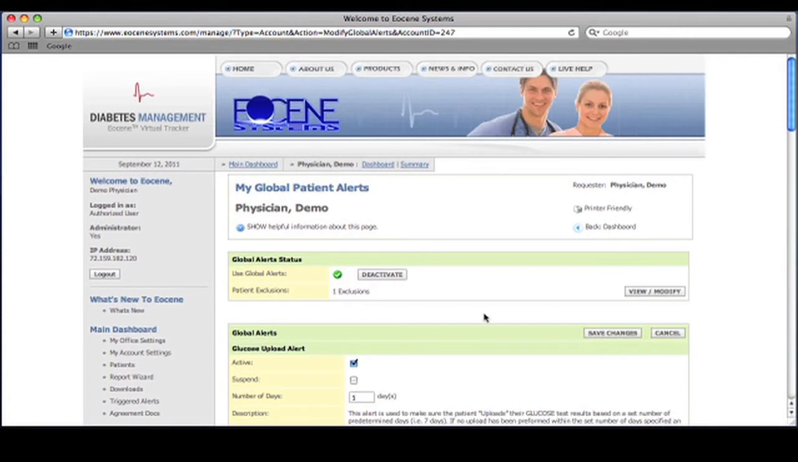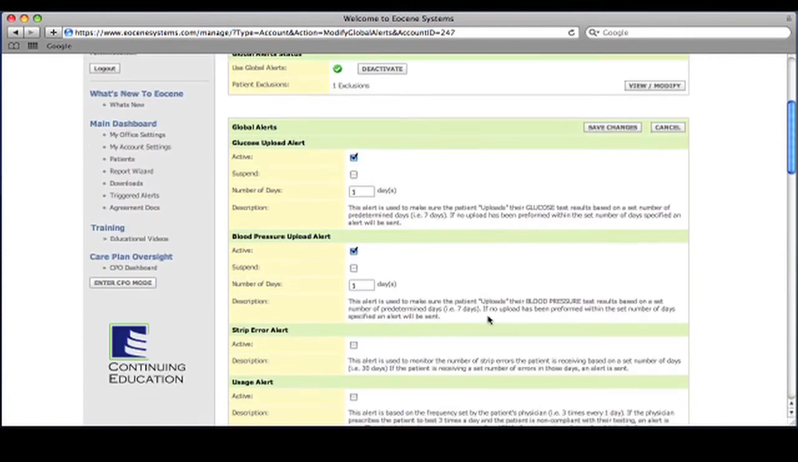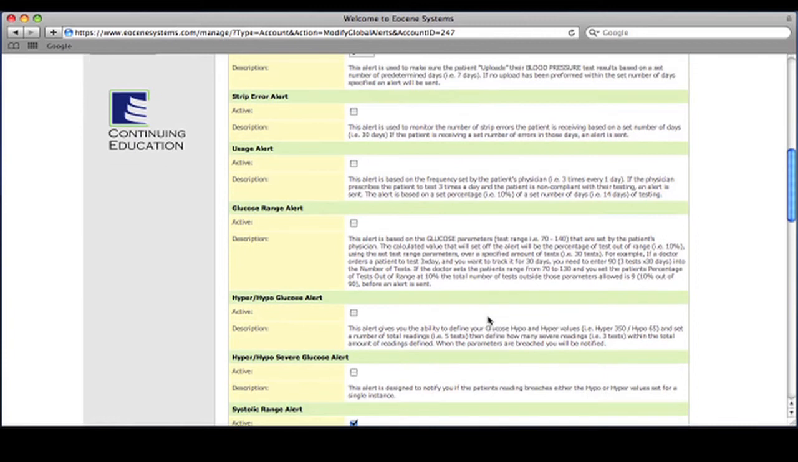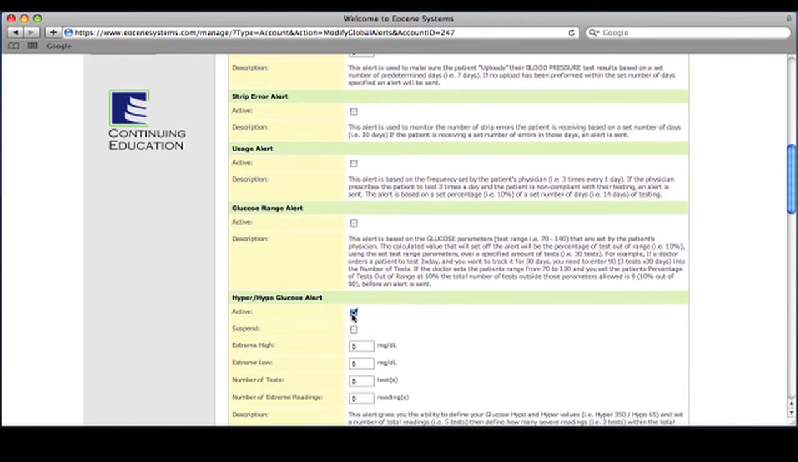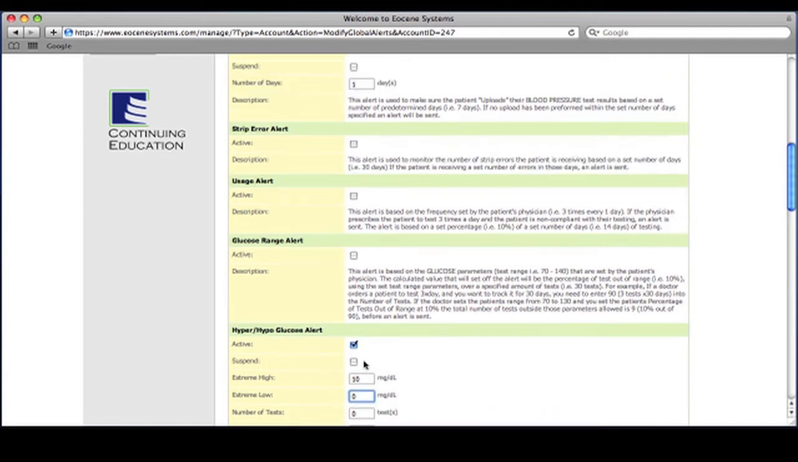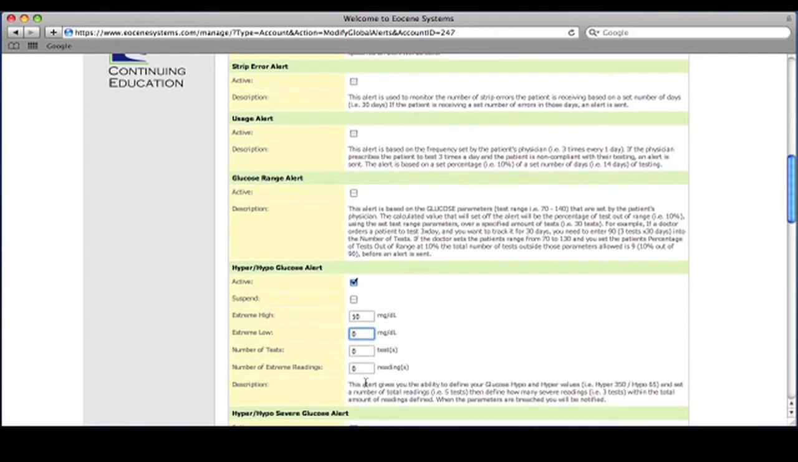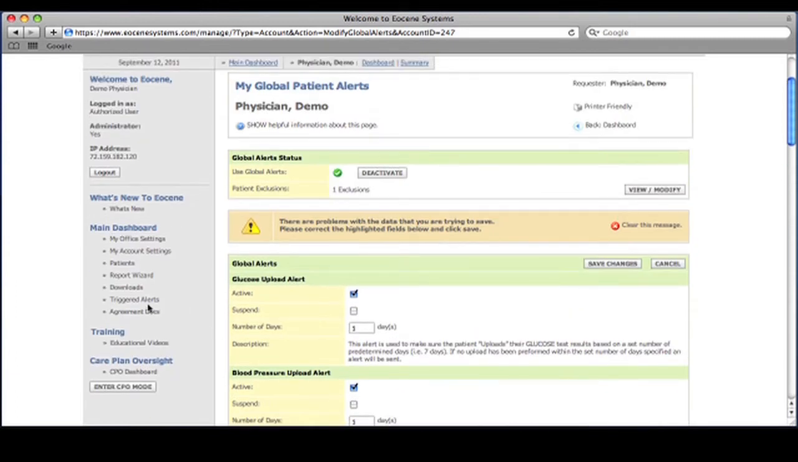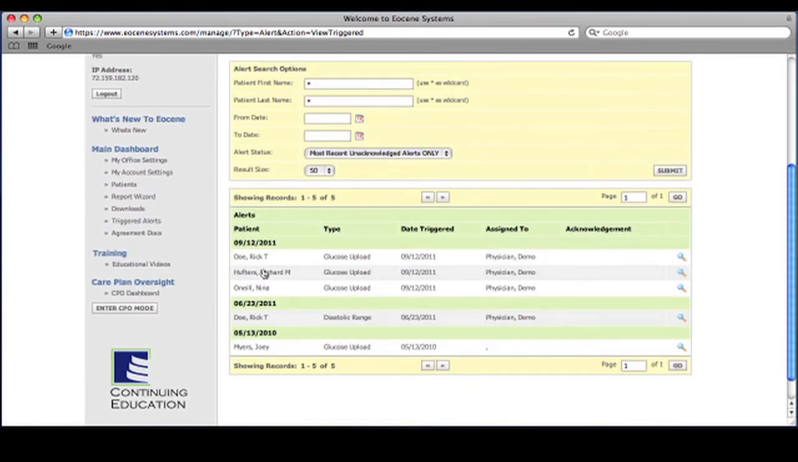Activating your My Global Patient Alerts will notify you of potential complications before a costly hospital admission occurs. Each alert is thoroughly explained. For example, hyper and hypoglucose alert can make you aware of an unusually high occurrence of acute episodes. All activated alerts can be found in the Triggered Alerts links located on the main dashboard. Notice that when you scroll over each patient's name, their contact information is immediately displayed. You will receive one email each day notifying you if there are any alerts waiting for you in Eocene.